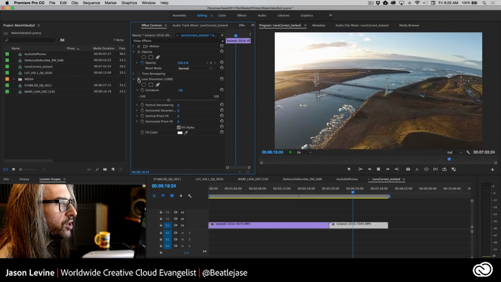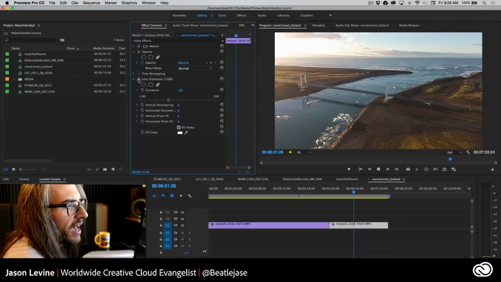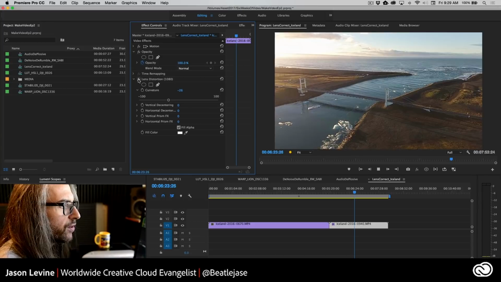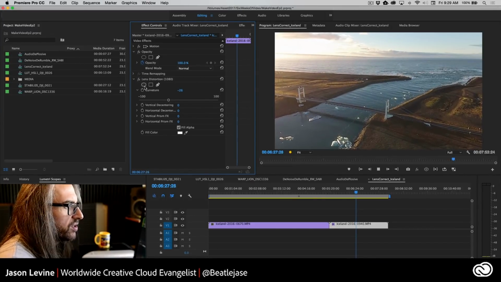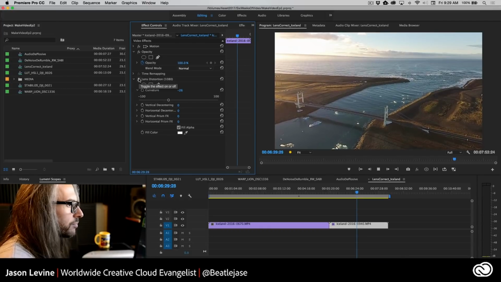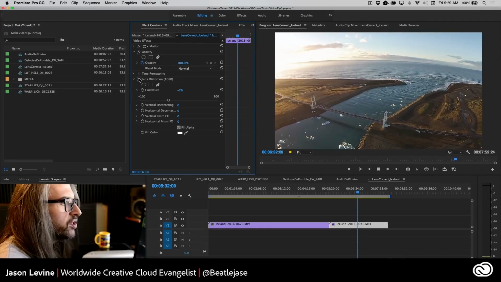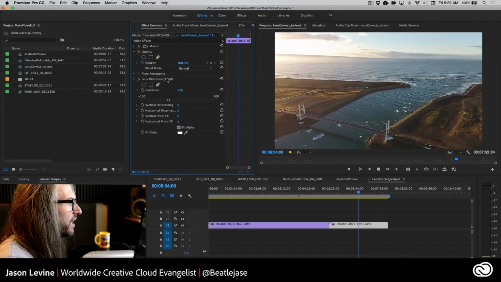So this lens distortion, this can be used for anything. The presets we have are for DJI and for GoPros, but you can use this on anything. Those presets are just a way to sort of get you started a little bit faster. Okay. So this is super useful. We've had this for several versions already.